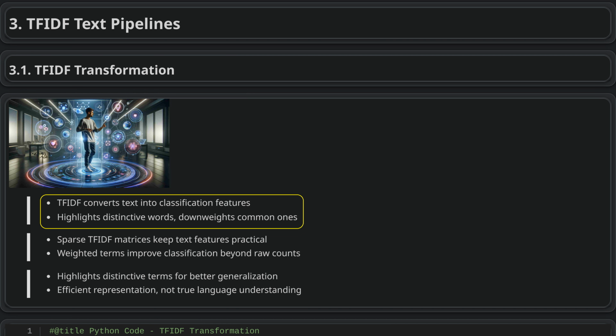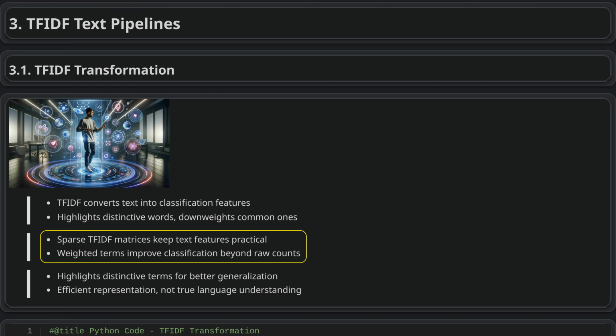better distinguish between categories. In text classification, TF-IDF is usually applied after tokenization and vocabulary building to create a sparse feature matrix for classifiers. Sparse storage is efficient because each document uses only a small part of the full vocabulary, leaving many zero values. TF-IDF also gives more useful weights to words, reducing the impact of very common terms and highlighting words that better distinguish one document type from another.